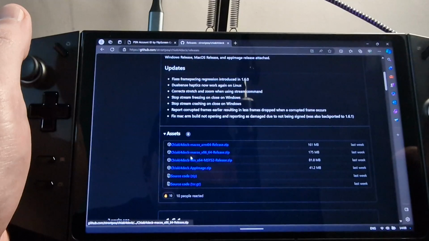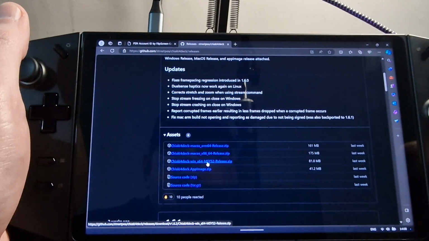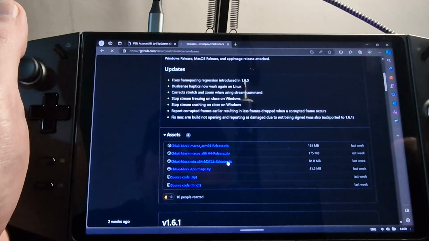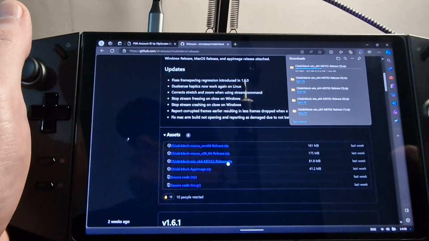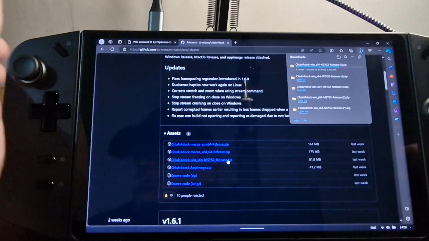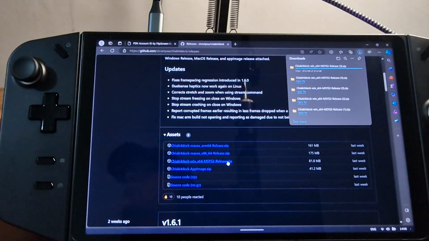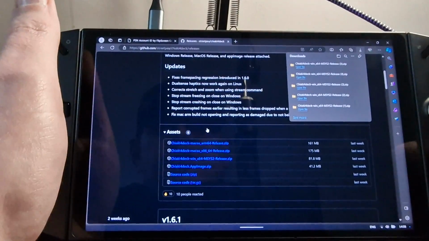The file we're interested in is chiaki4deck-win_x64-msys2-release.zip. And if you click on that, it will download it. Now I'm going to open the file.